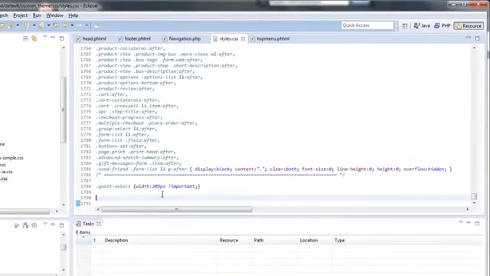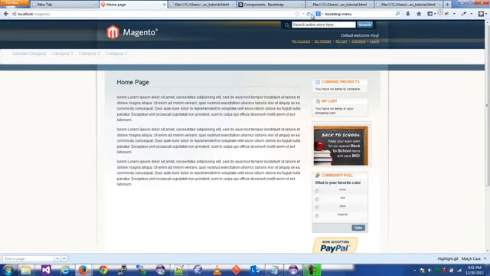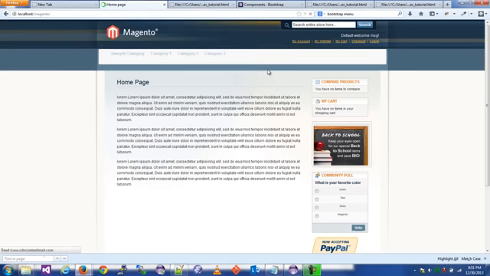Okay, and I'll just go to the bottom of the style sheet, and I'll give this a max width of 940 pixels, and then you want to do margin left auto, margin right auto, and that'll center it for us. So yeah, there you have it.